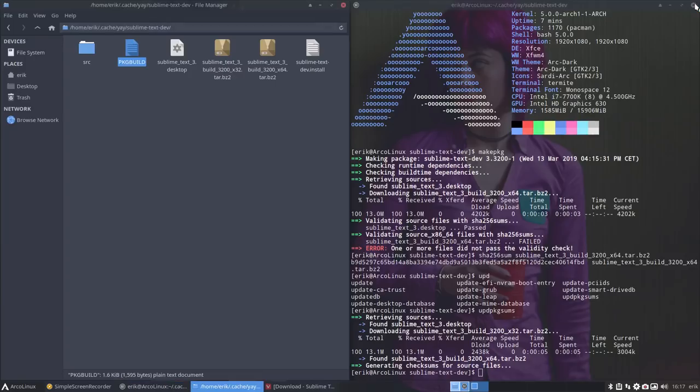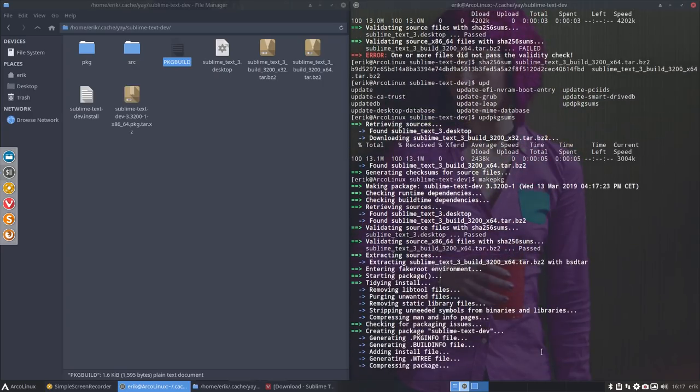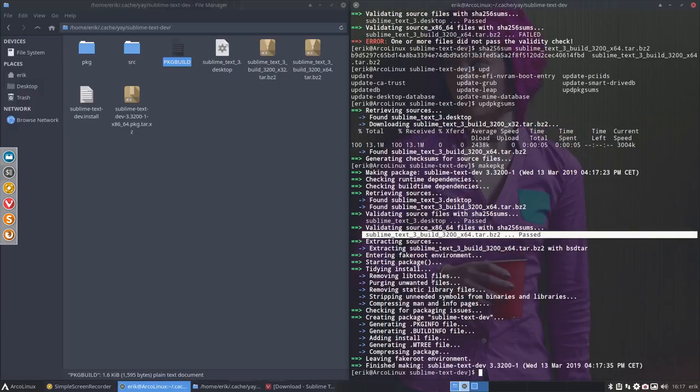And last time it did not succeed to build, error in red. I go up, make package again. This time checksum passes. It says somewhere up here validating source here, passed. This one is passed, that one is passed. And it's built. Voila, you have now your latest Sublime Text.